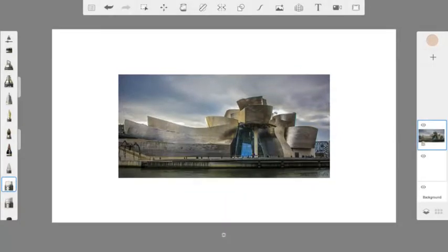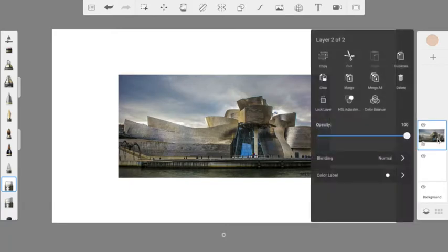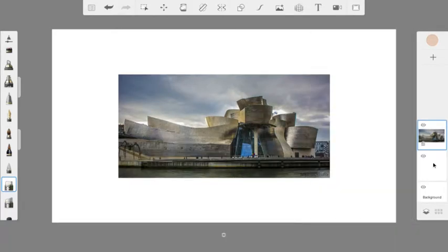Hello class, this is how to remove the background from an image in Sketchbook. First thing you want to do is make sure you import your picture and that you've highlighted the correct layer.